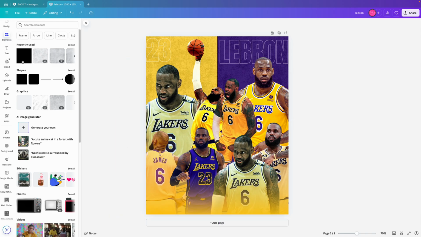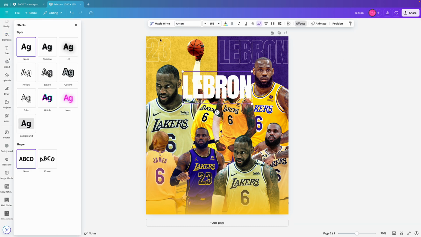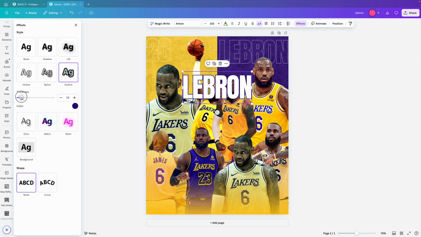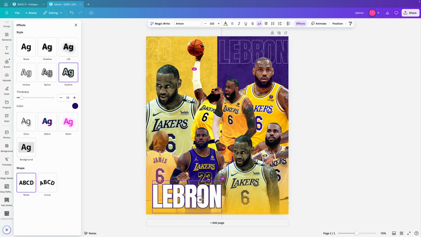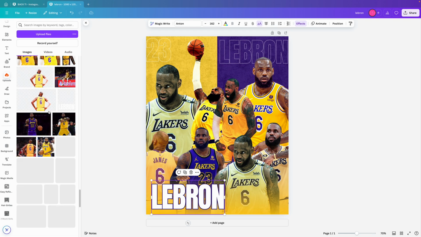Bear with me. I'm going to go to my text and type in LeBron. I'm going to go to effects, outline, change the outline color to purple, and size it down. LeBron.